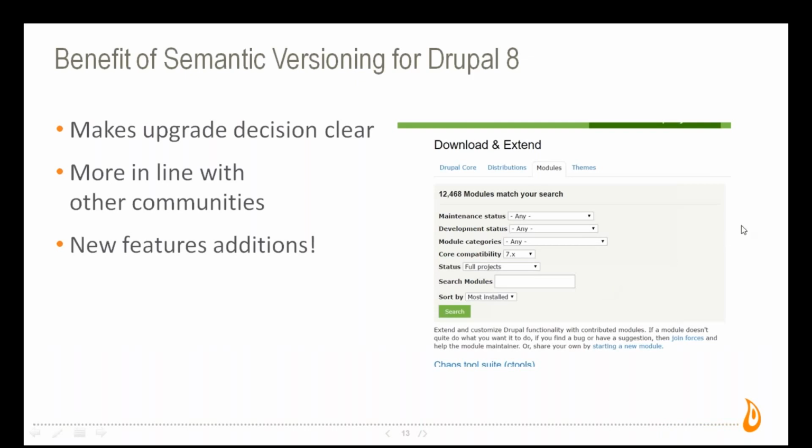So to explain what makes semantic versioning so great for Drupal 8, let's talk a second about Drupal 7. 7 was released in 2011 and grew to be an extremely stable development with lots of contributed functionality. You can see here on this slide, I just took this screenshot today, there are over 12,000 contributed modules available for free on Drupal.org to add features and functionality to Drupal 7.